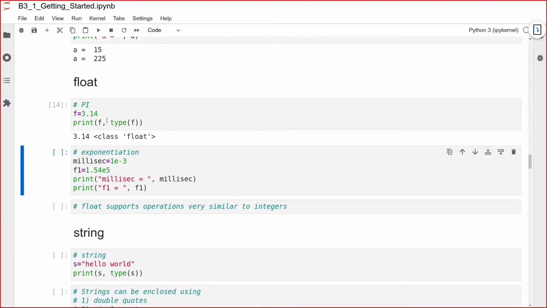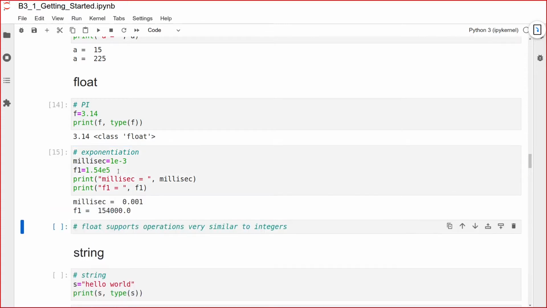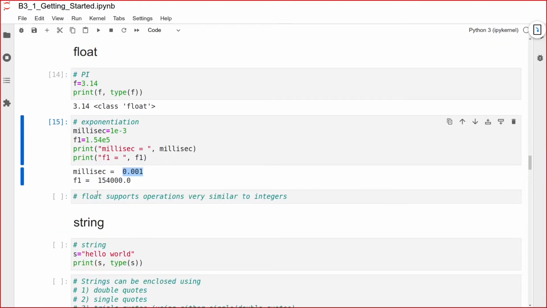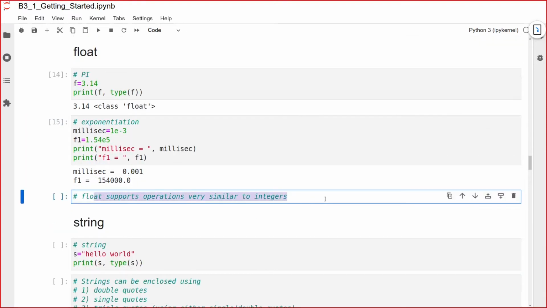Floats are decimal things. They are also classes. You can have an exponentiation kind of notation. So if you are saying milliseconds, maybe you are saying e minus 3. It is to the base 10. And here maybe you are saying 1.54 into 10 raised to the power 5. So you can have that kind of notation. Otherwise, float is very similar to integers: addition, subtraction, division. Many of the things apply. Again, you can do help float and you can find more.